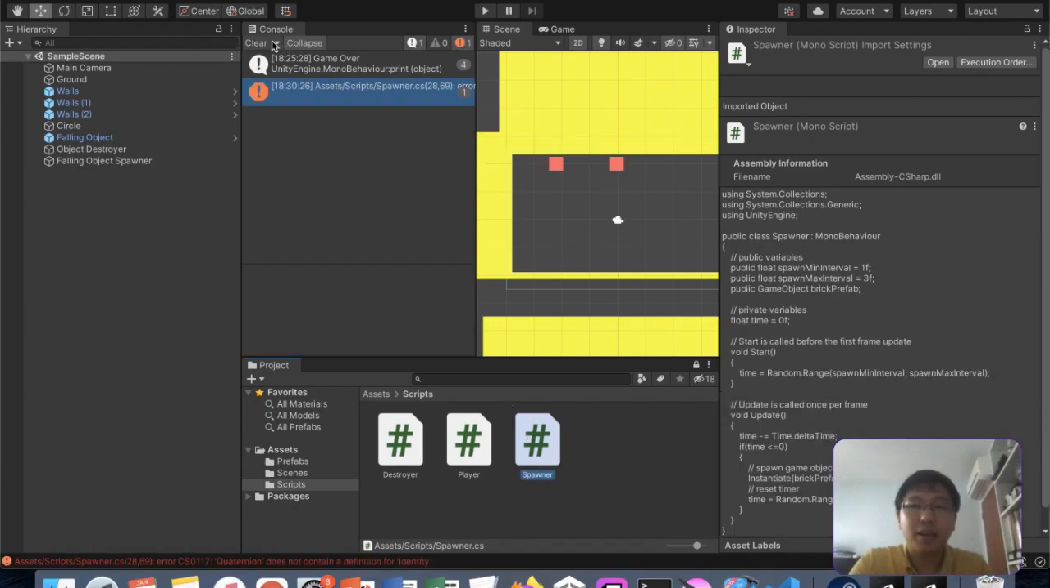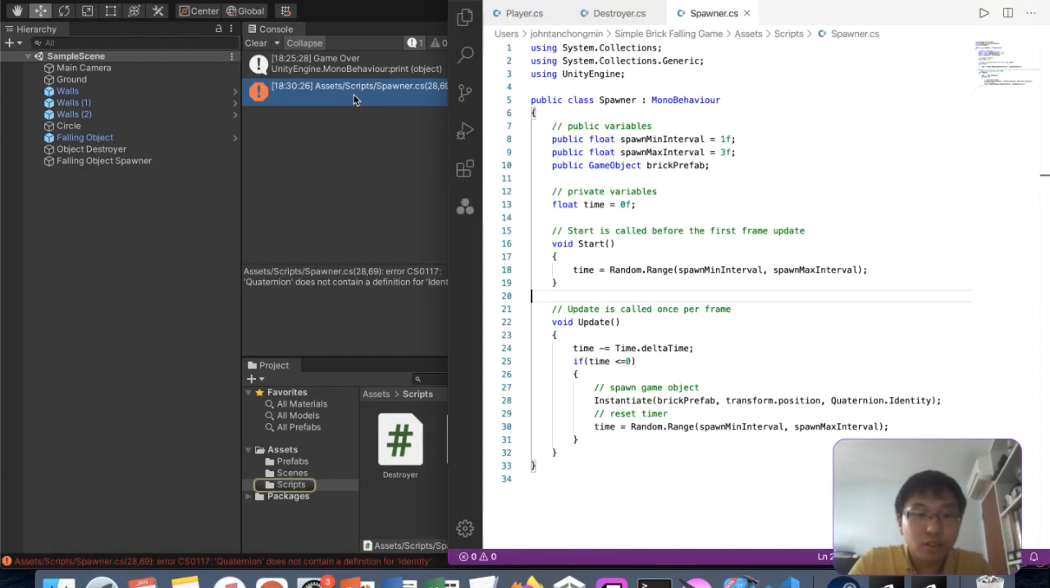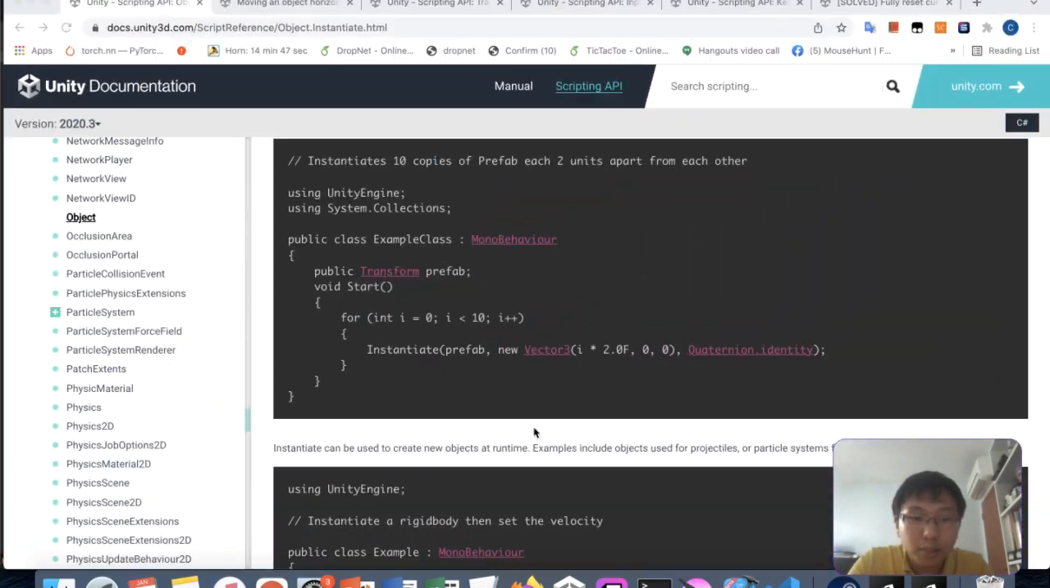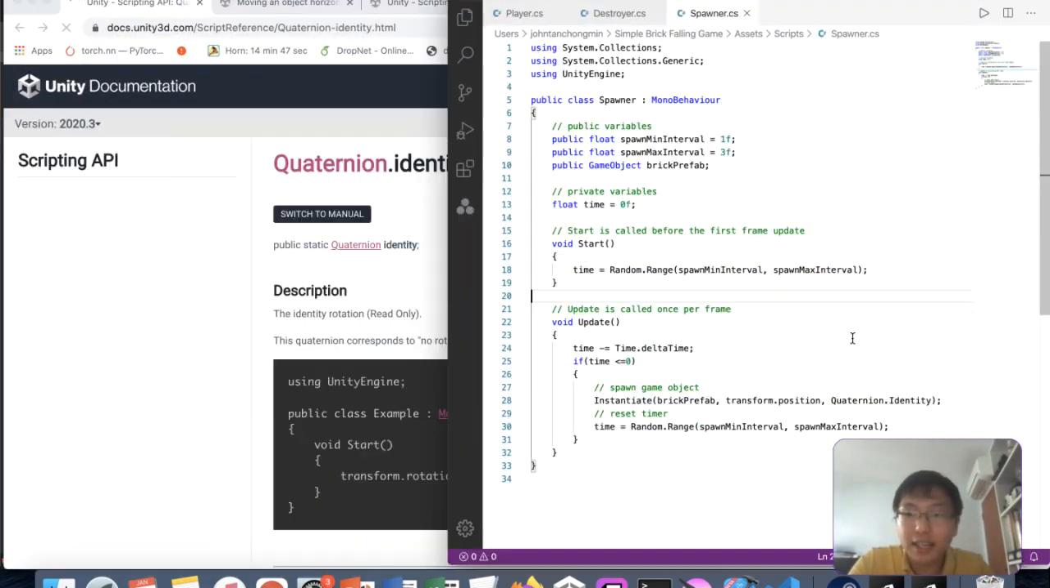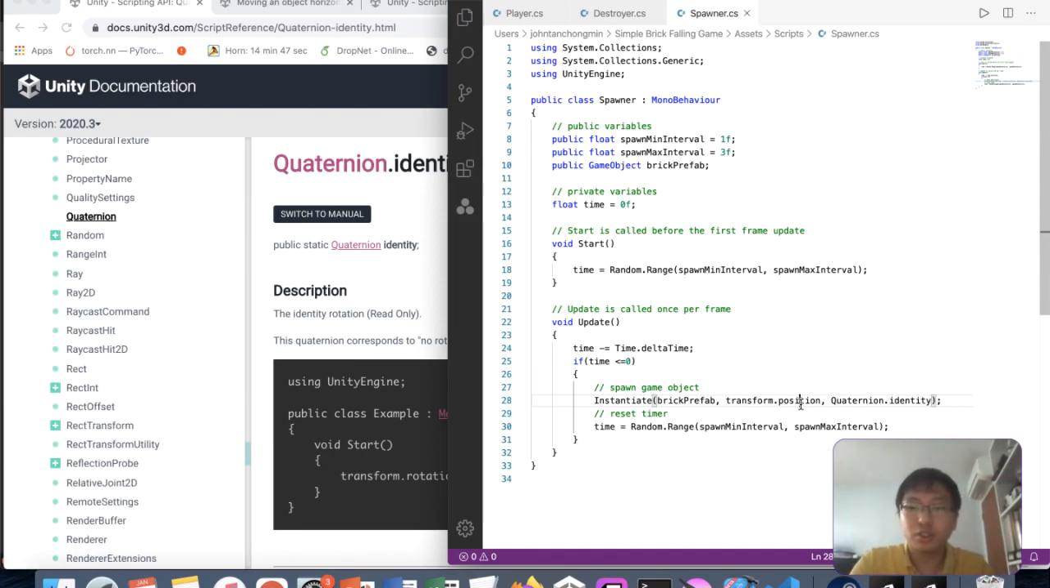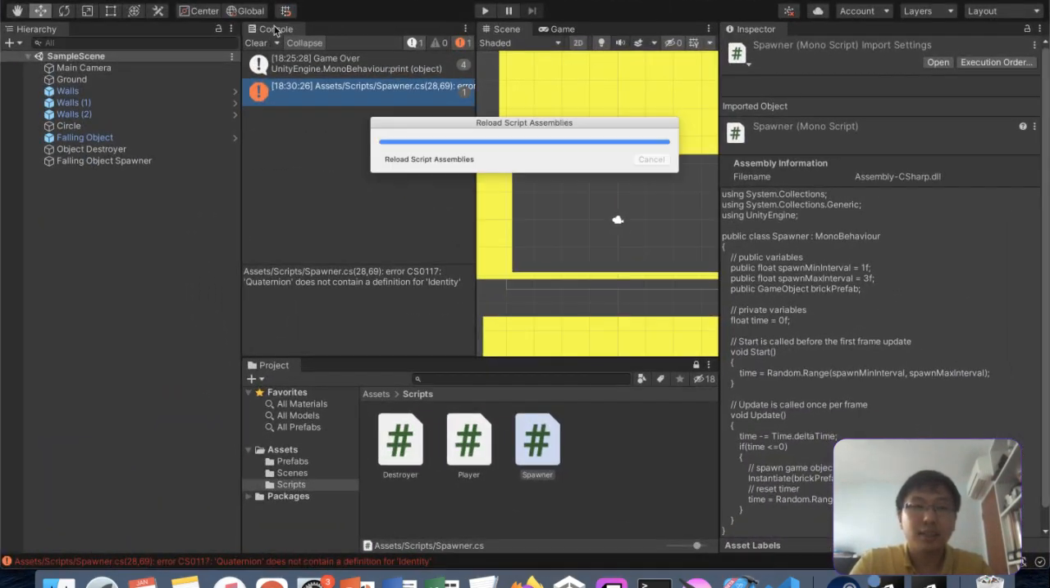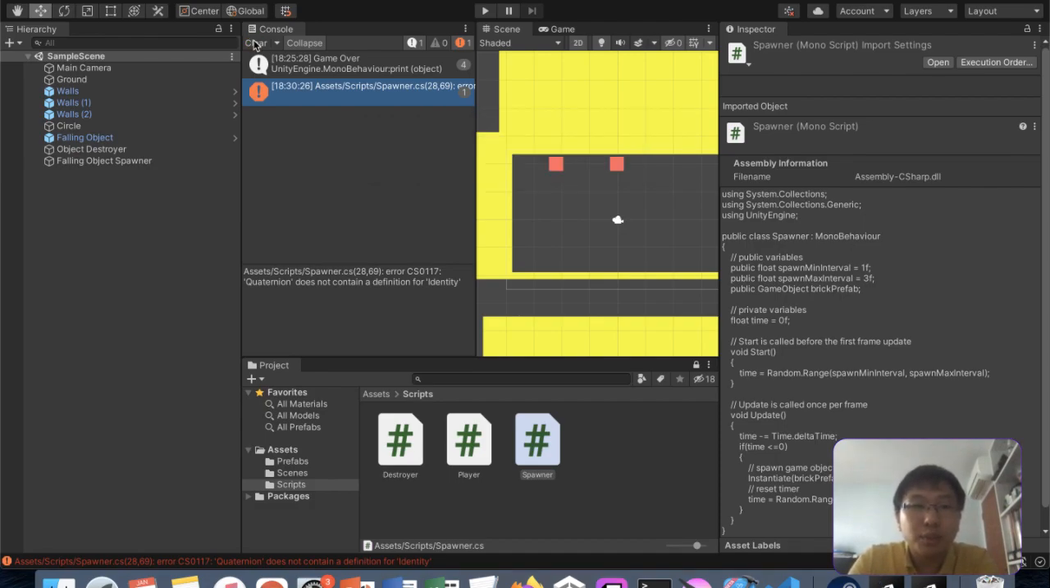Let's see whether there's any errors. It does not contain a definition for identity. Did I copy it wrongly? Oh, it's a small letter i over here. So we change this to a small letter i. Let's see how it goes. Okay, so now we have this.